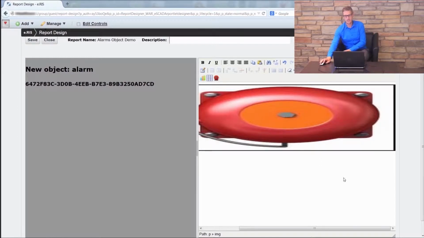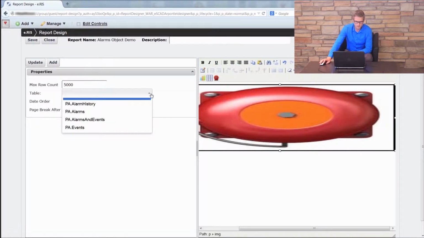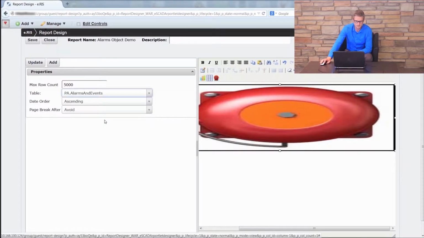And then when you click on that, it automatically adds this alarms and events object into your report design. So you'll always see this generic image of this fire bell. To configure the settings on that, you just click on the image. And the only thing you really need to change, or that I'm going to change for this demo, is the provider. So I'm going to click on this alarms and events provider, and I'll hit update.